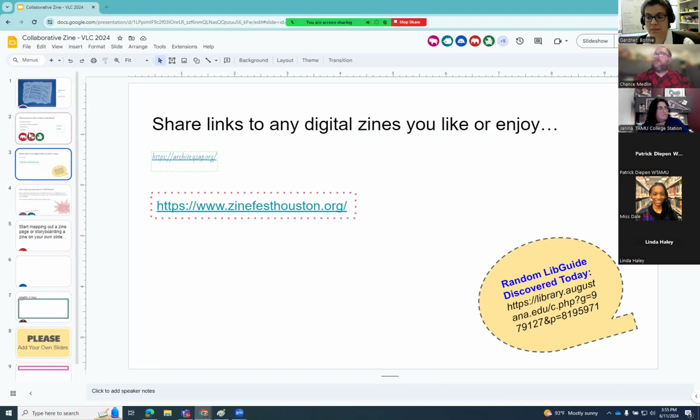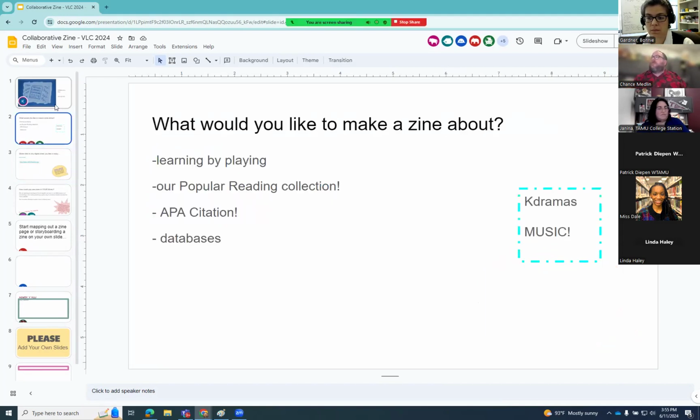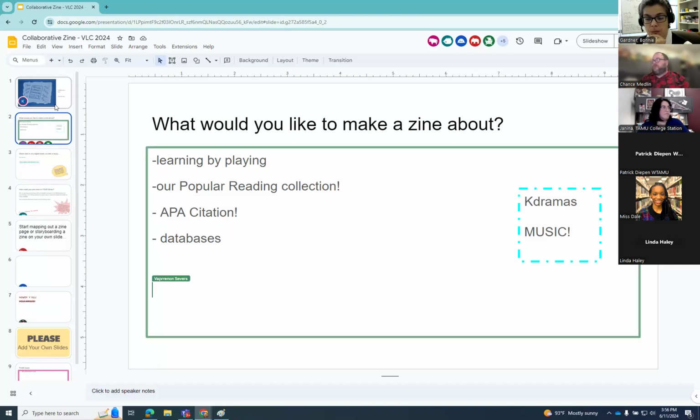All right, let's see some of the stuff, learning by playing, our popular reading collection. Ooh, that'd be cool. We just reinstated our bestseller collection. That might be a fun way to show off some of it, also to promote summer reading, even in an academic library. Ooh, APA citation. That makes me think, do I need to create a RefWorks zine? As many RefWorks workshops as I've done, maybe I should do a mix, zine making RefWorks. Chop up your citations and put them together.